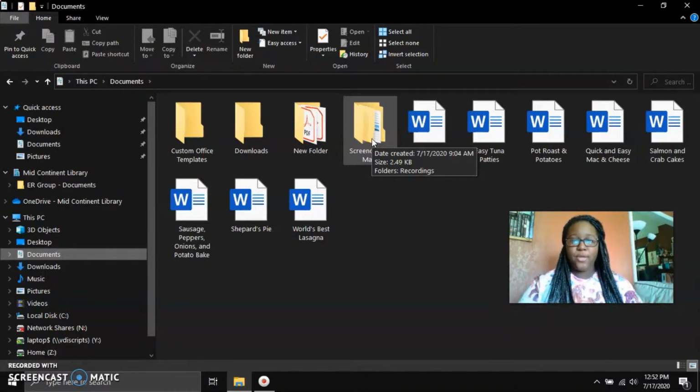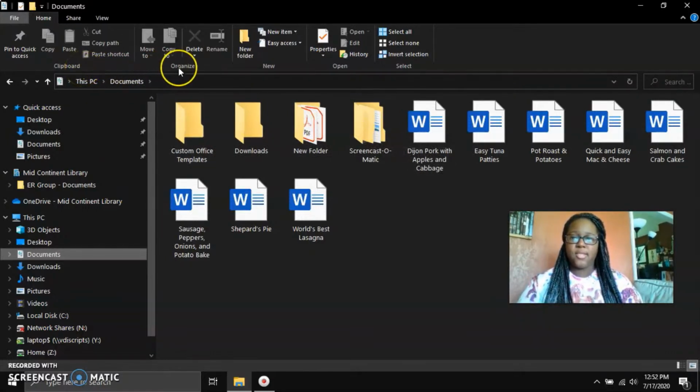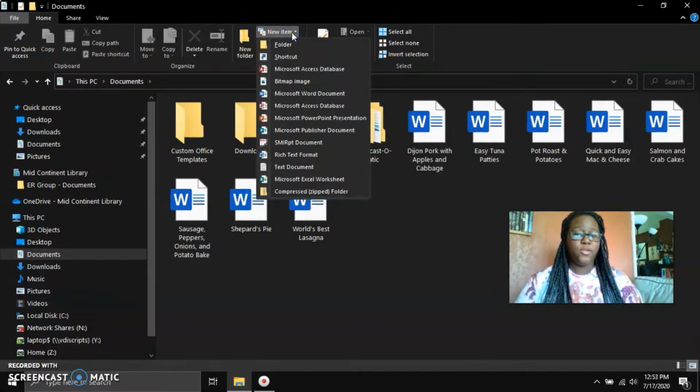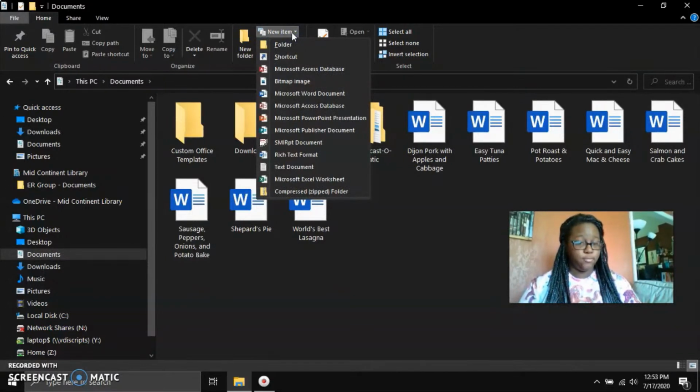So up here in the ribbon at the top of your window, you have a different set of sections here. So there's Clipboard, Organize, New, Open, and Select. You'll notice in the New section, there's an option for New Folder. There's also an option for New Item. Either one of those will give you the option to create a new folder. So all you have to do is just pick that option.